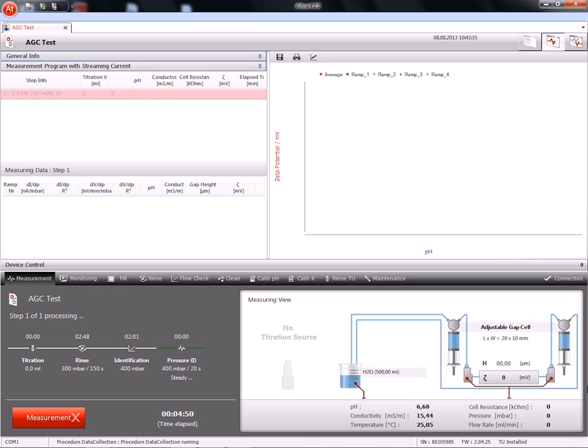After identification, the syringes move to their start positions for the actual measurement. The measurement solute is drawn up by the syringe and the measurement is performed. During the measurement, the additional parameters pH, conductivity, and temperature are measured. Down here you see all measured parameters. The first measurement ramp is concluded.